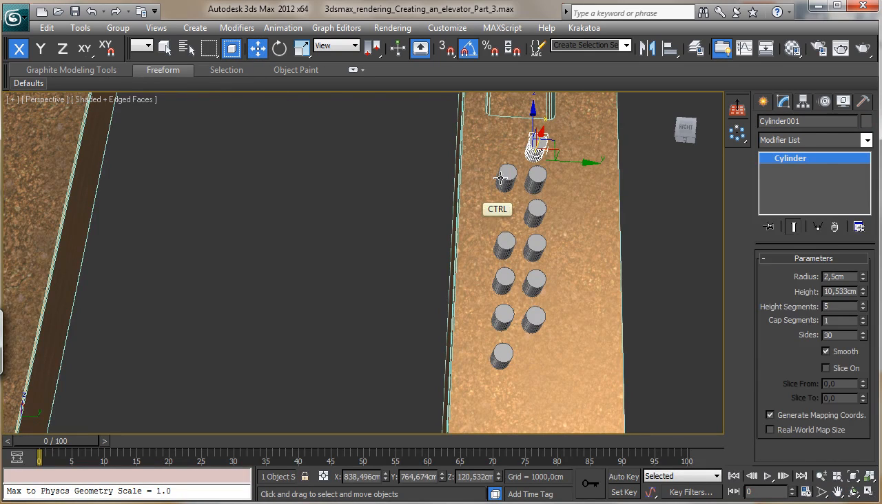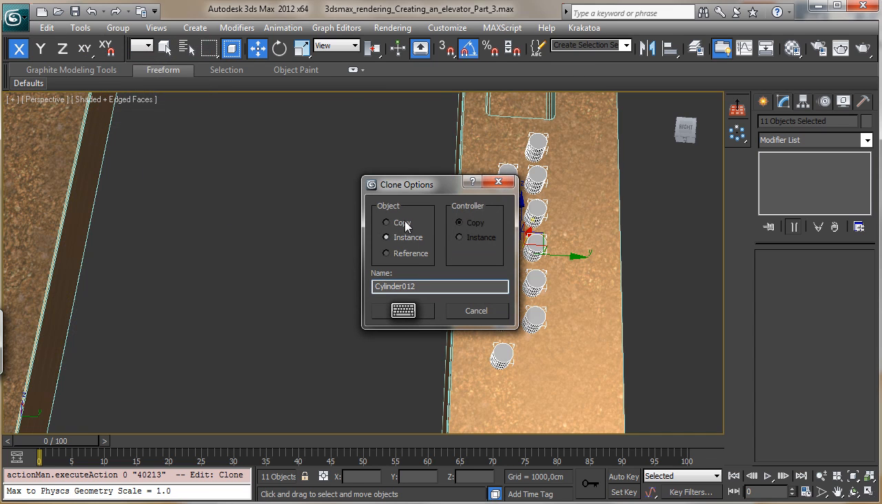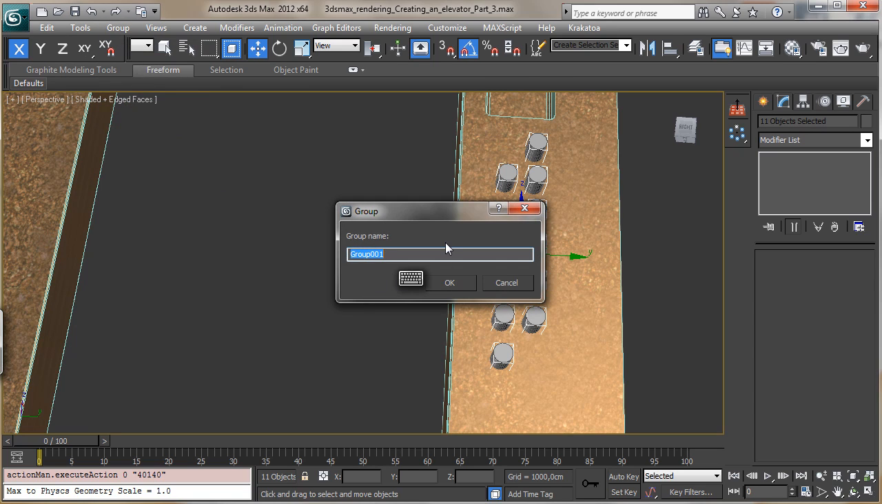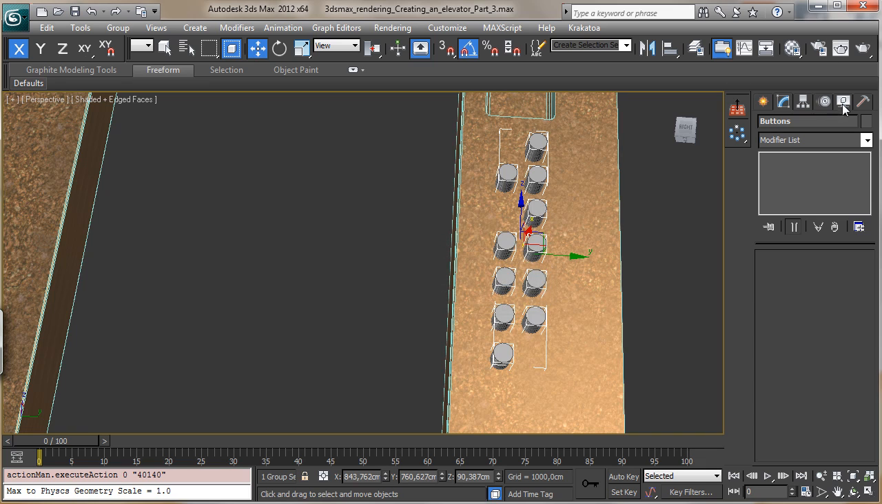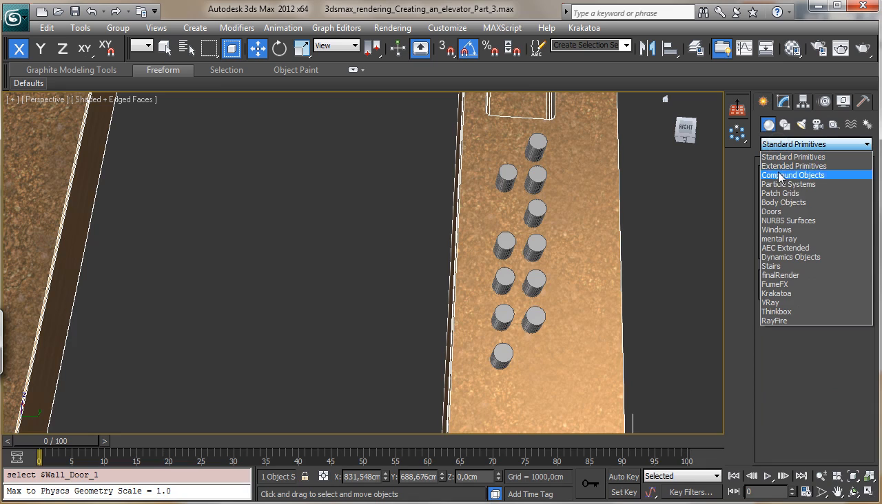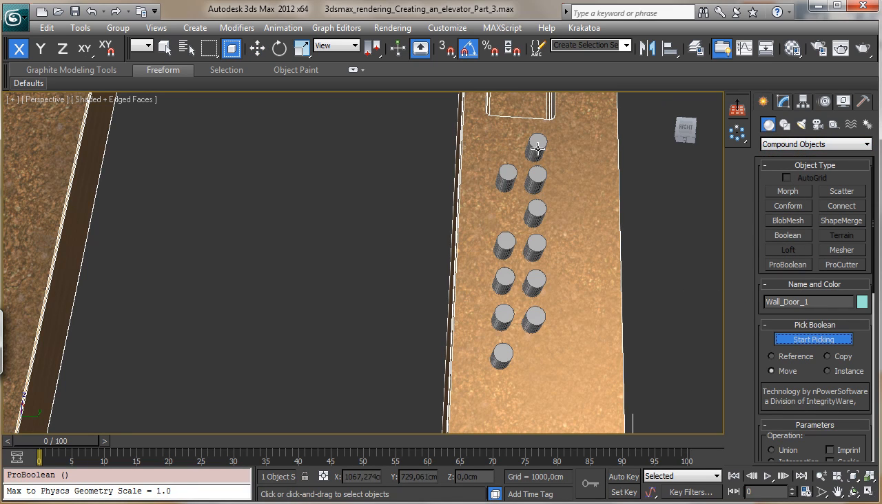So for sure we need a copy of this one that can be changed later, and let's do a clone, and this will be a group. Let's call it buttons, and we can hide it. Okay, back there and choose compound objects, ProBoolean, start picking, and let's see if everything will work fine.